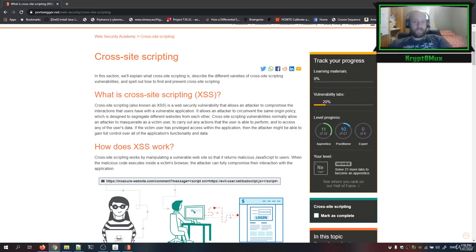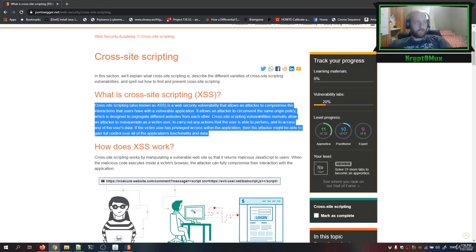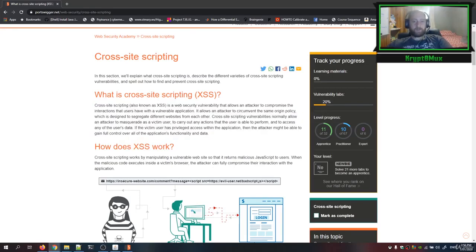Cross-site scripting, also known as XSS, I'm reading it right there, is a web security vulnerability that allows an attacker to compromise the interactions that users have with a vulnerable application. It allows an attacker to circumvent the same origin policy, which is designed to segregate different websites from each other. Cross-site scripting vulnerabilities normally allow the attacker to masquerade as a victim user, to carry out any actions that the user is able to perform, and to access any of the user's data. If the victim user has privileged access with the application, then the attacker might be able to gain full control over all the application's functionality and data.